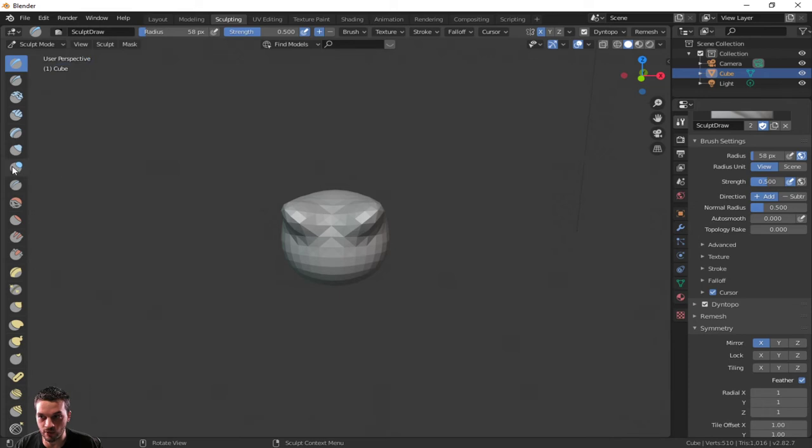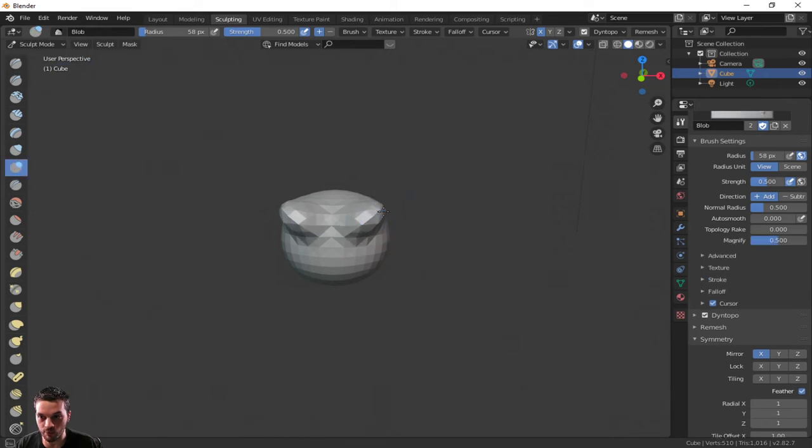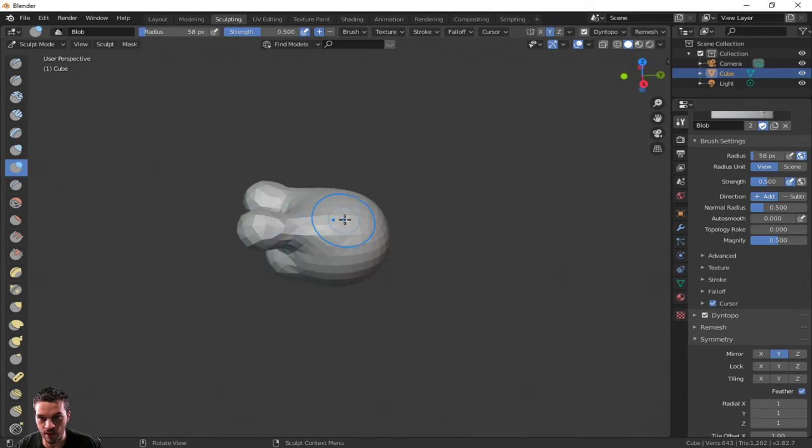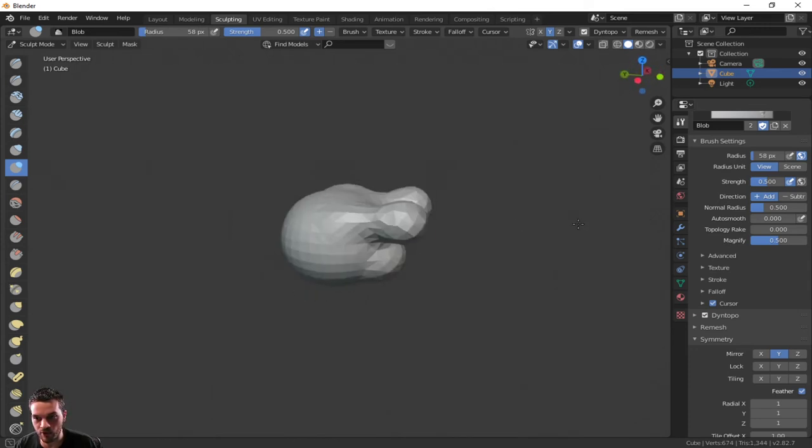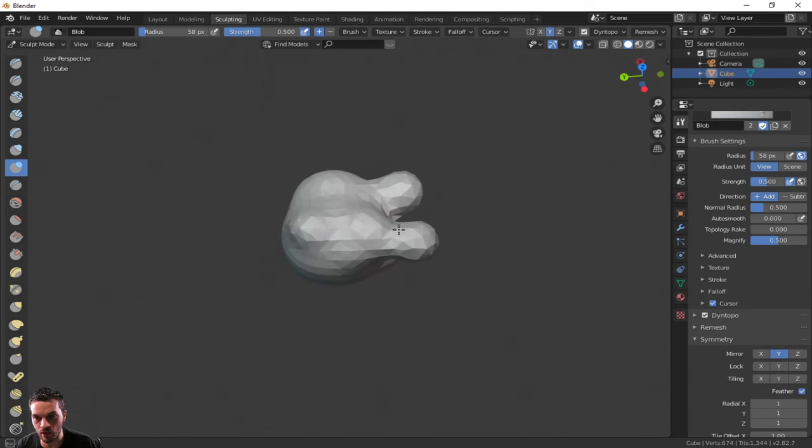brush. Let's go down to the blob. What's that do here? Boom. I'm quite a fan of the blob. Kind of get like a weird bug looking thing. Now you can change symmetry in the middle of your sculpting, and you'll see now I'm going to sculpt and it has symmetrized on the y-axis now instead.